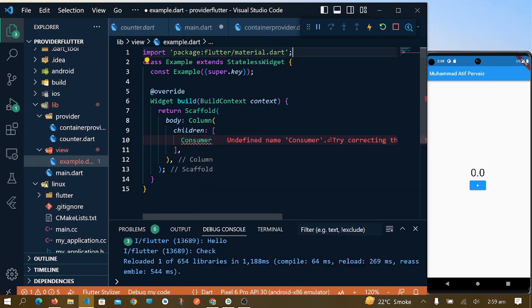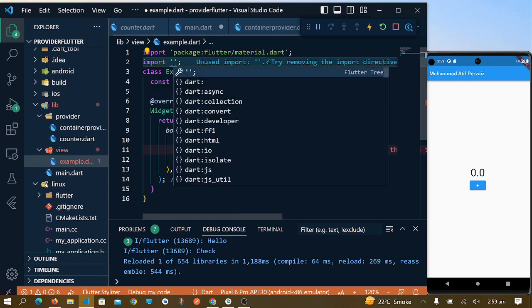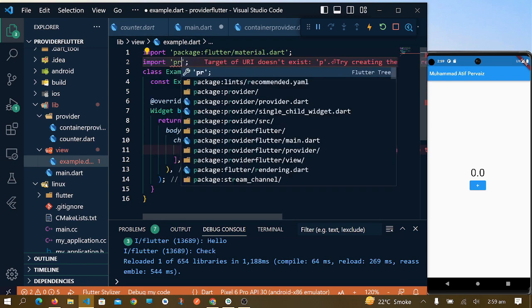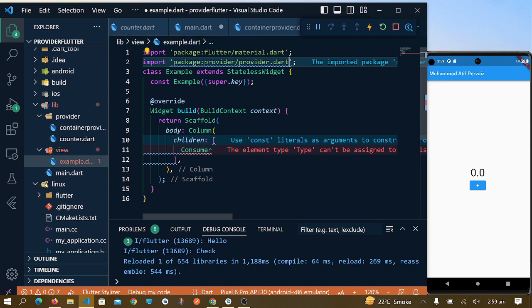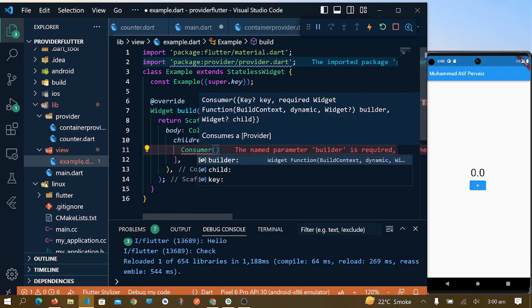I'm sure you are familiar with Consumer. In the last video we discussed the Consumer widget. If you have not watched that video yet, I request you to watch it, where we talk about how to use Consumer. Consumer is basically used to build or update a specific widget if we don't want to rebuild the whole screen. This is the purpose of using Consumer.